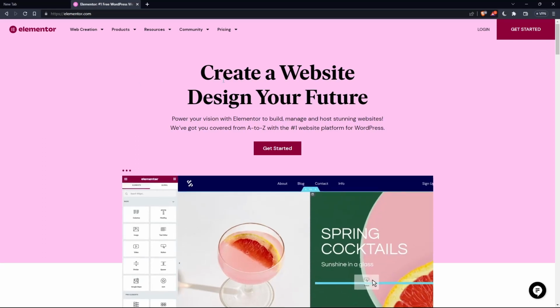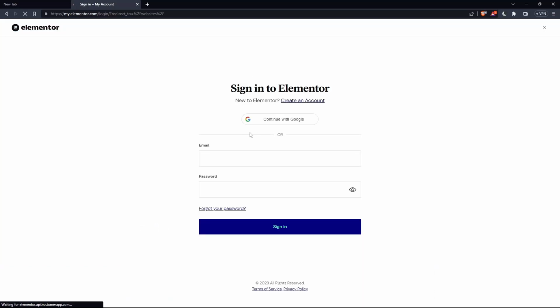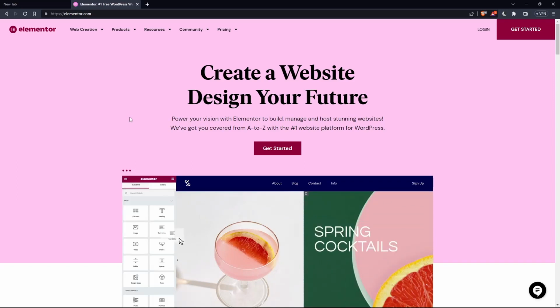If you have an account, make sure to go to the top right corner, click at login, and you will find that page to enter your email, password, then sign in into your account, or you can even continue with your Google account to get logged in into your account without any time wasted.